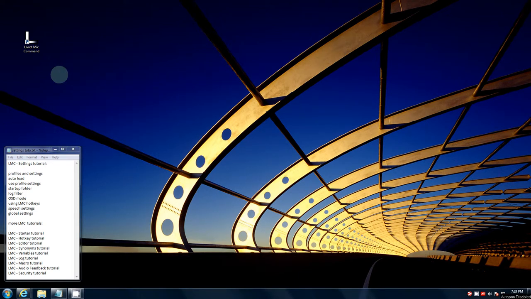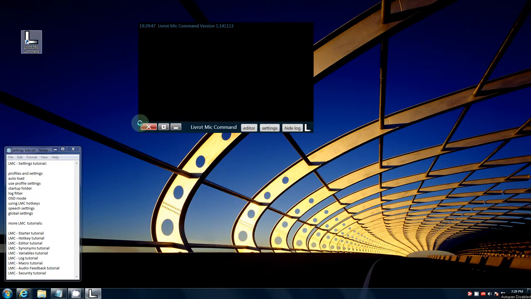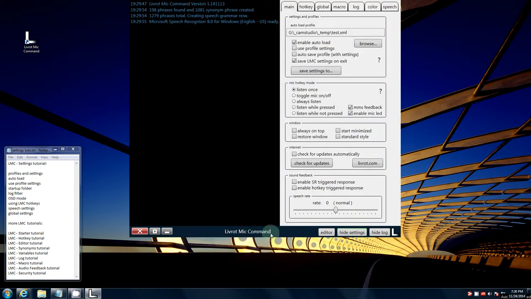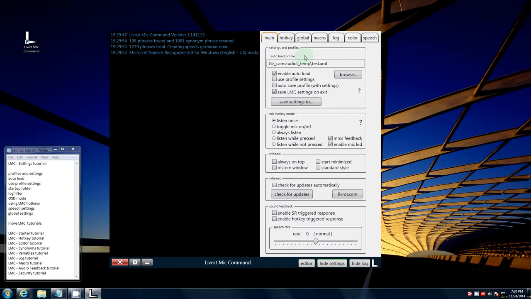Hello and welcome to the Livrot Mic Command settings tutorial. This will be a short one because most of the settings are explained together with other tutorials. For example, the macro settings are explained in the macro tutorial, hotkey settings are explained in the hotkey tutorial, and so on. Now, generally, you would have settings and command lists.